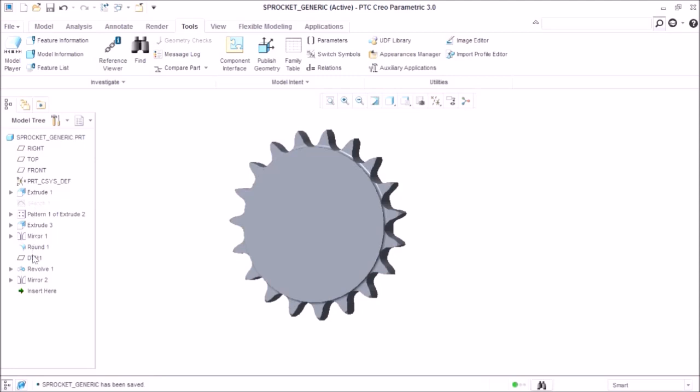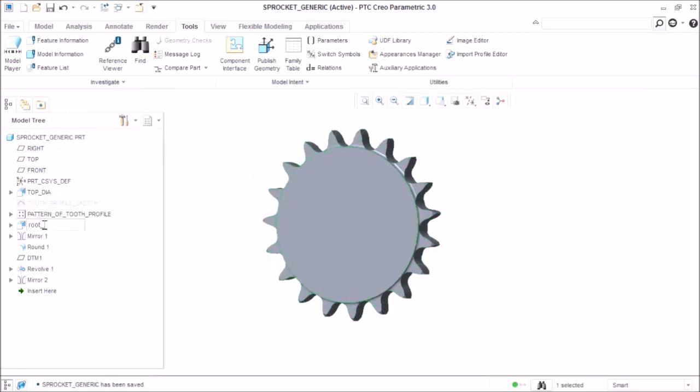Firstly, we need to rename our features, like we are going to rename extrude 1 to the top dia, and secondly, the sketch will be renamed as the tooth profile sketch, and so on. We are going to rename all other features.